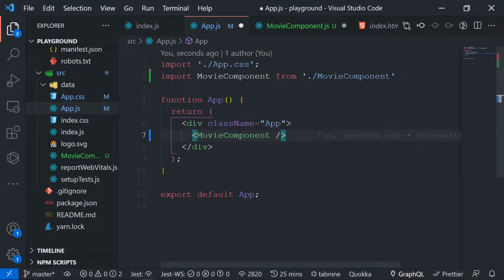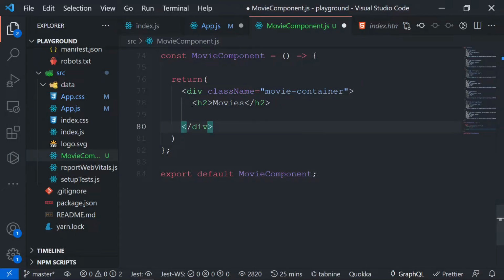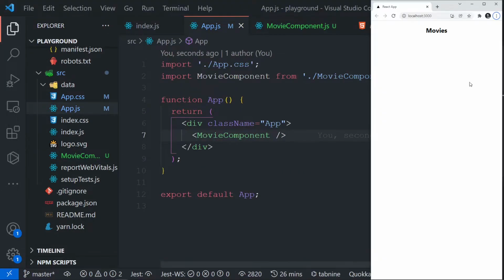So let's see what the output is. The movie component's return method has JSX with just "movies" inside a div. So when I run this, it is going to render just something called movies, because that's what is going to come here.